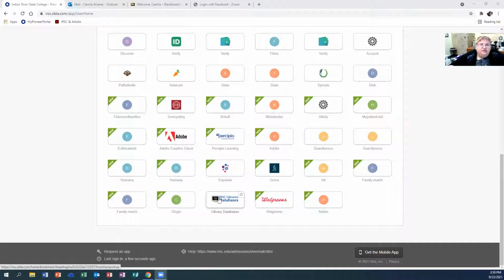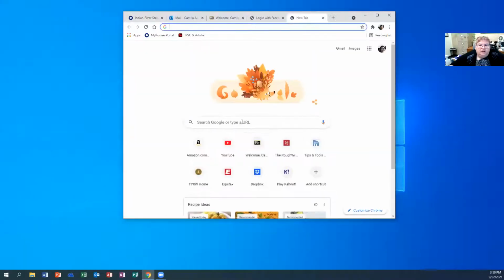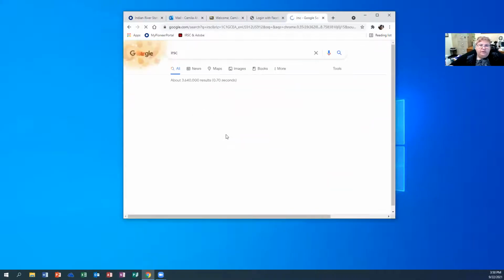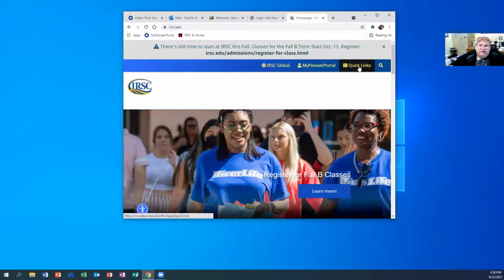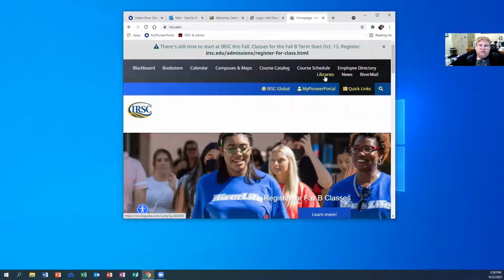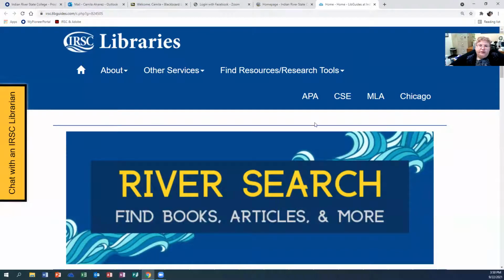It'll look like this. In addition, you can go to another tab, go to the main IRSC webpage, and where it says quick links, go to libraries. So there's a couple of different ways to get in here.